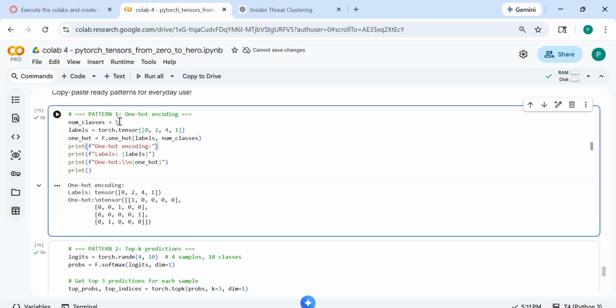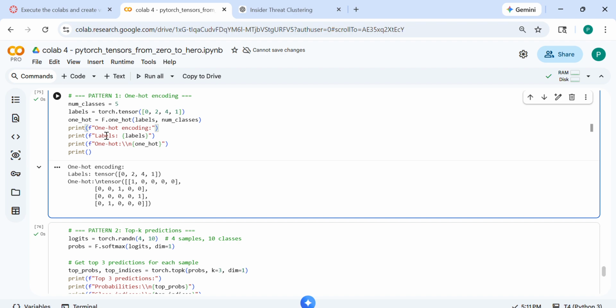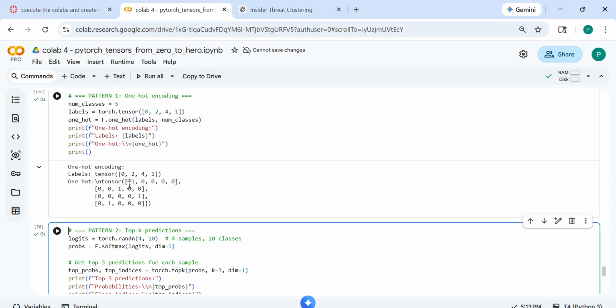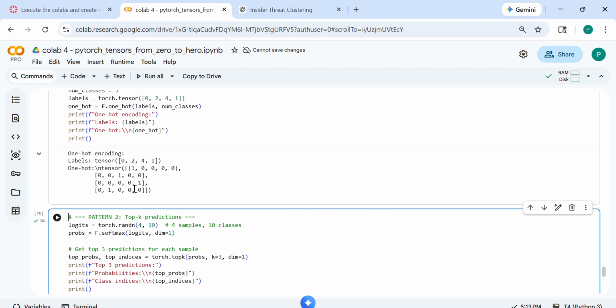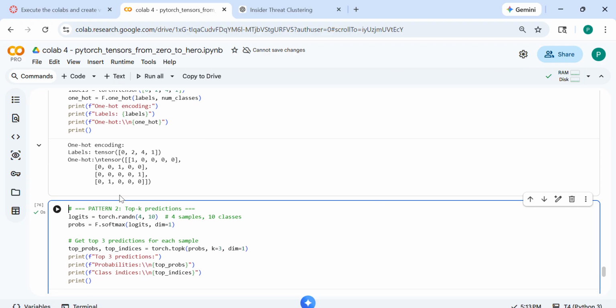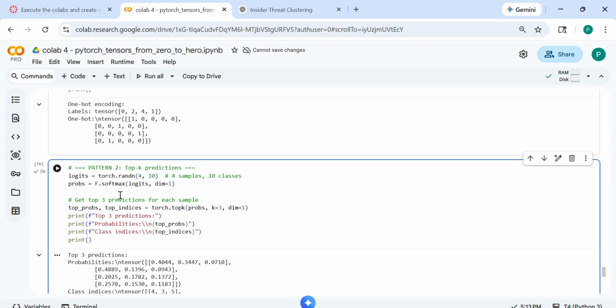This one is for one hot encoding. We can pass the tensor here, and then we can give the number of classes. Suppose we have defined the number of classes as 5, and we can pass the tensor, and it will do the one hot encoding for the data. So this is how it works.